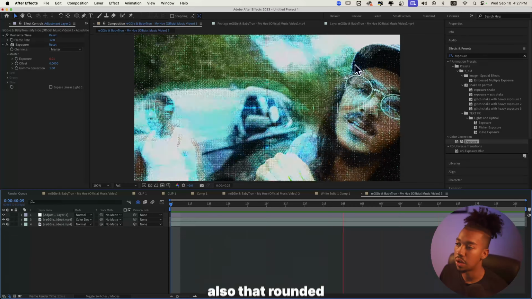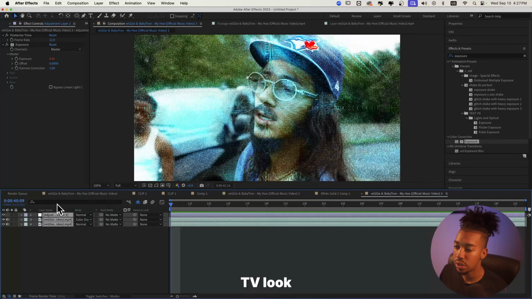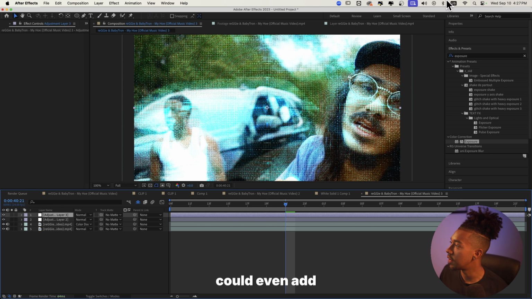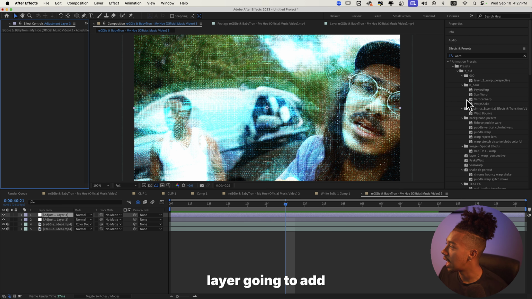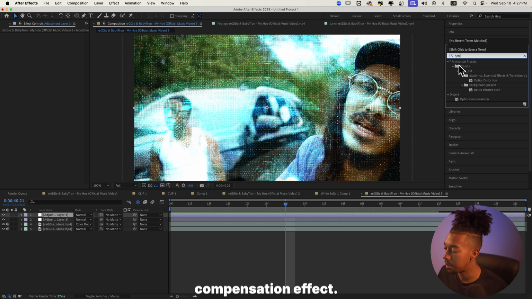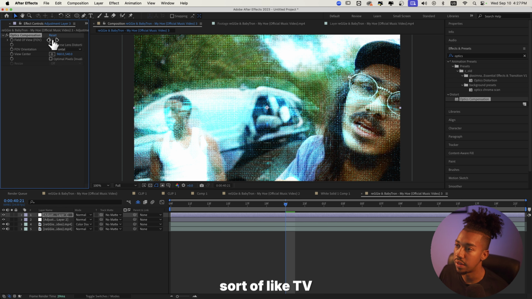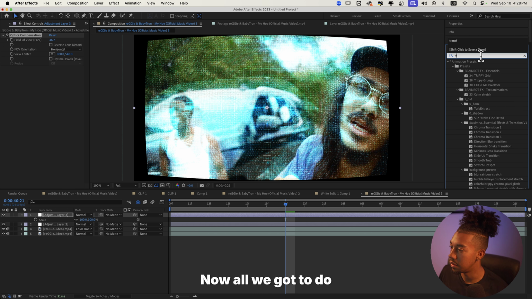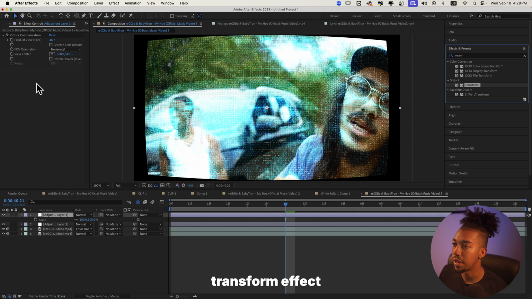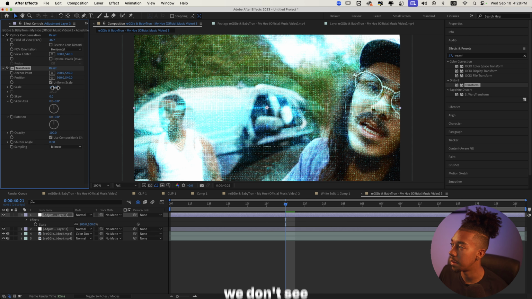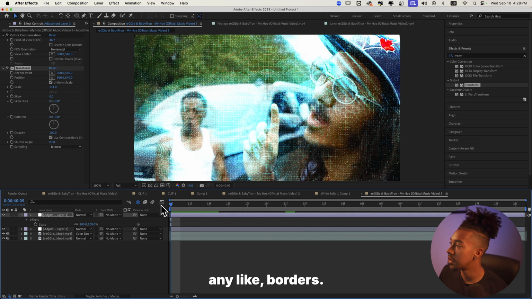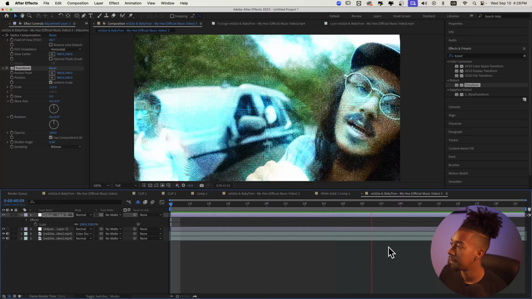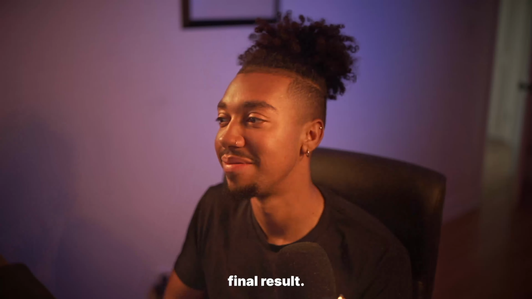If you want to give it also that rounded TV look, we could even grab all of this. We could even add another adjustment layer. We're gonna add an Optics Compensation effect, just to add a sort of TV look to it, something like that. Now all we gotta do is add another transform effect, and we can scale it up. That way we don't see any black borders. So clean. And now let's look at our final result.